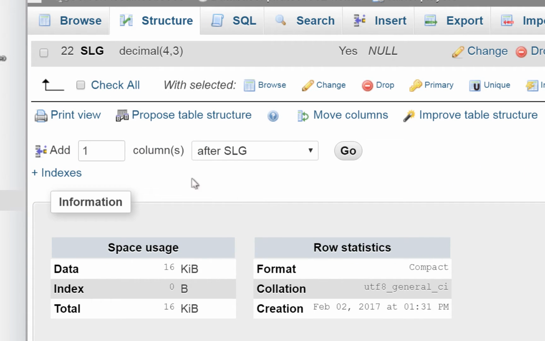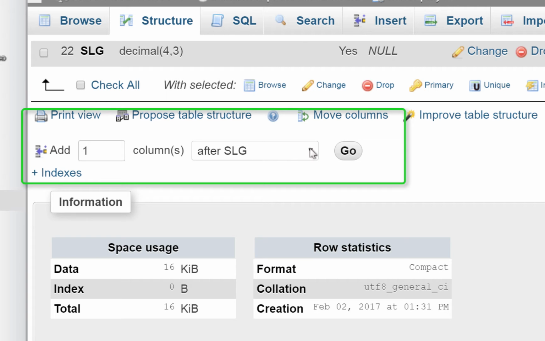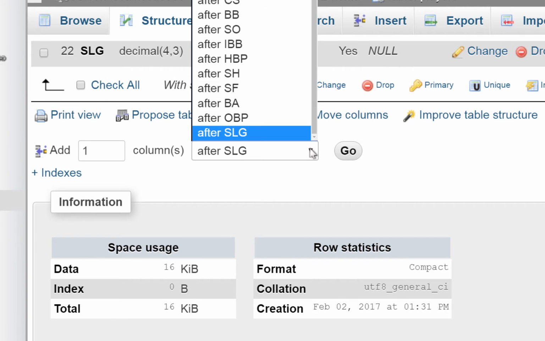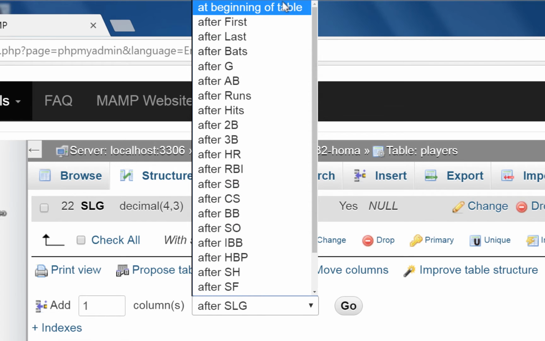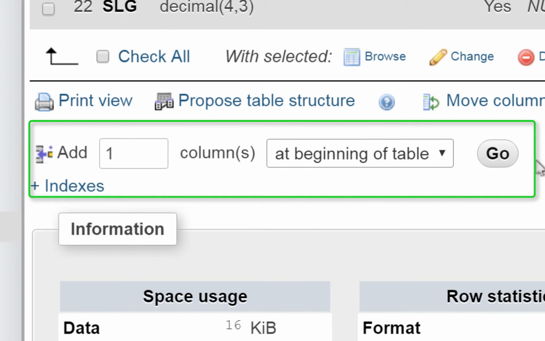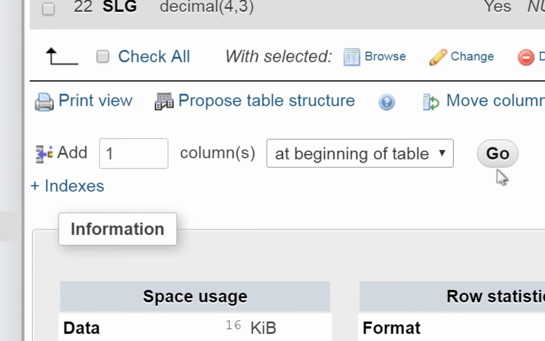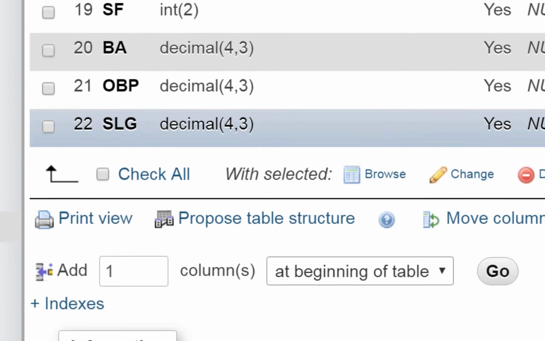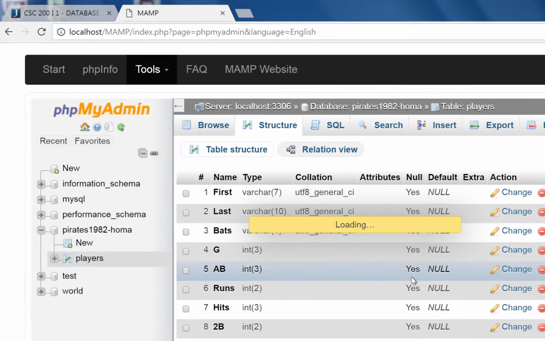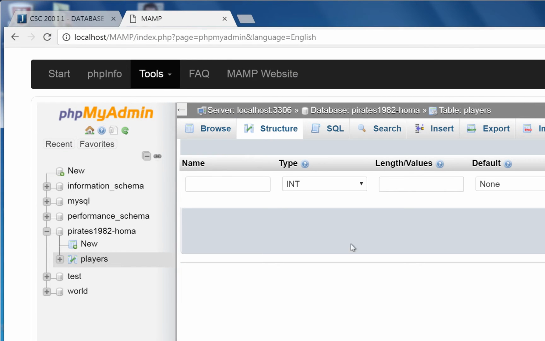So we're going to go down here and it says add one, and it says after SLG, which is slugging. We're not going to do that. We're going to scroll all the way up and put it at the beginning of the table. We're going to put a new column and then hit go. So add one column, and we're in structure right now of all the columns, and I'll hit the go button. And then it's giving me one little area here to create a column.